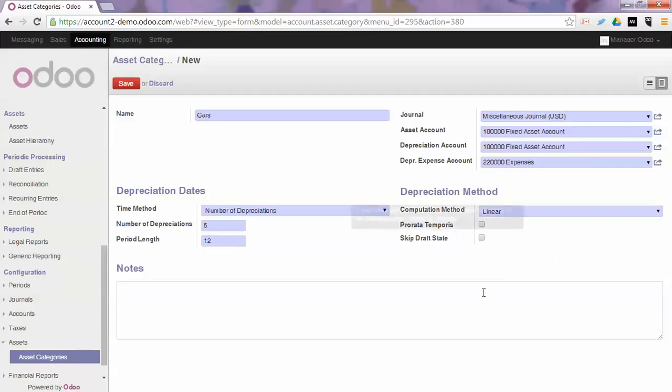And it can be pro rata temporis according to the country you live in or the laws that are applied to your country. Pro rata temporis means that in case your asset has to be depreciated from the purchase date of the invoice and not from the start date of your financial year, you have to check pro rata temporis. The depreciation cost will be limited to the actual number of days the asset is used in that year.